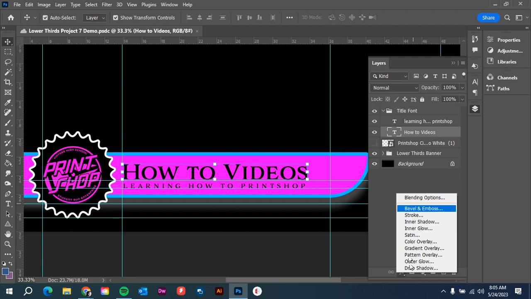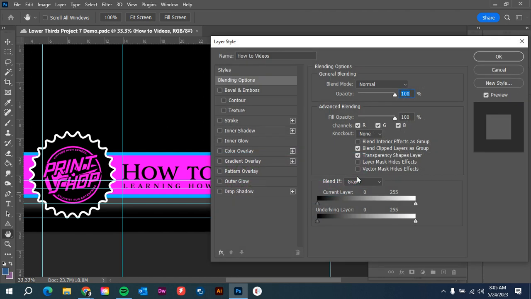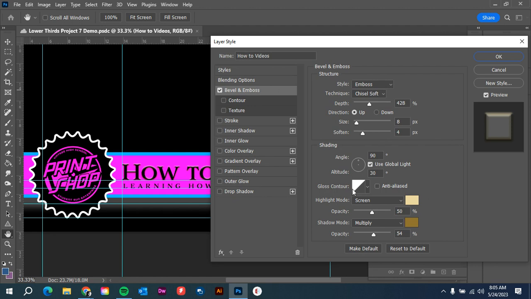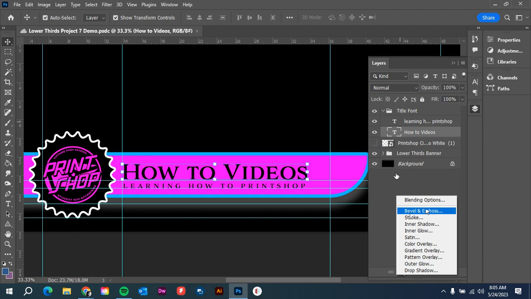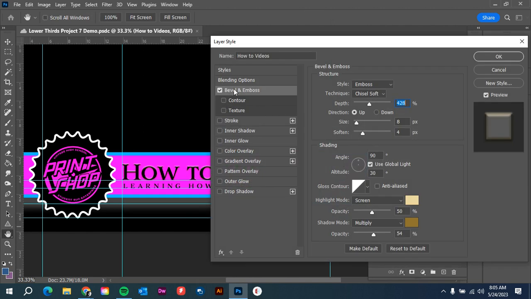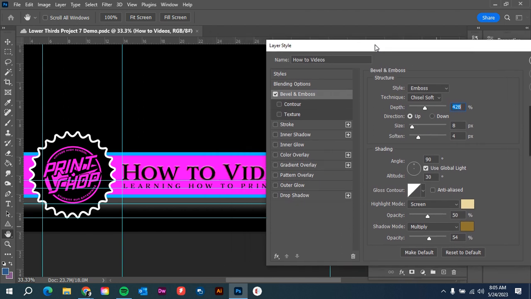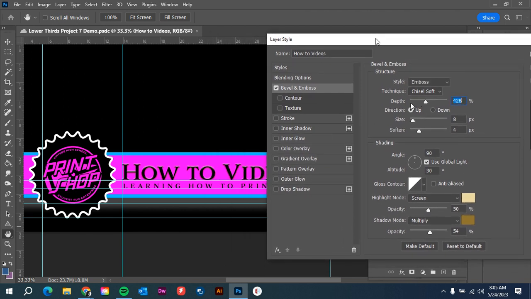So instead of clicking it here, I'm going to go up to blending options just so you can see what's happening. It takes you to this window and I can say, oh, I want to click on bevel and emboss, and then you can make your changes. It's the same thing, same rule applies. If I want to go to bevel and emboss, it already has it selected, and then we can make our changes. So with bevel and emboss, we should have all been using some of these up to this point.